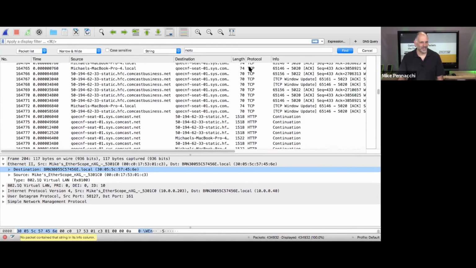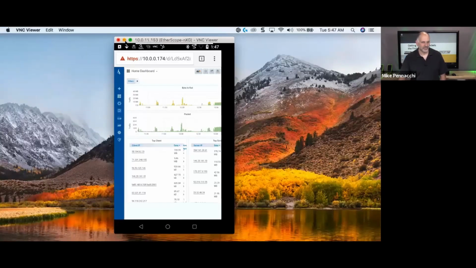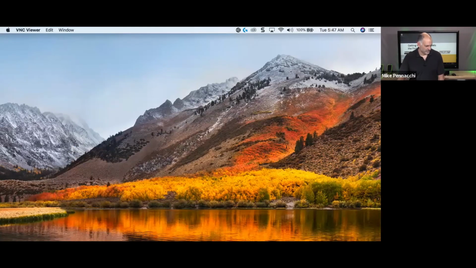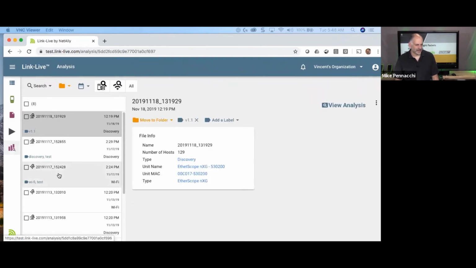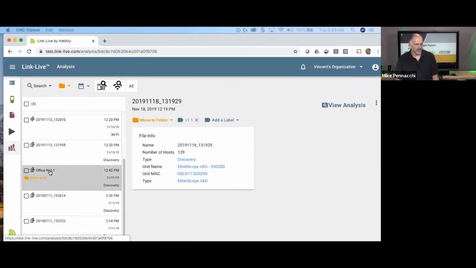So here's what we're going to do. We are going to come over. We're going to log into Link Live. We're going to grab that and bring that over here. Okay, so here I've gone in and I've used Link Live to do discovery. And in fact, if I come down here, here's my office network.